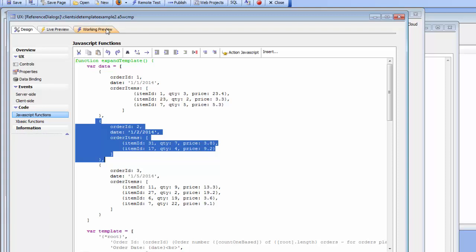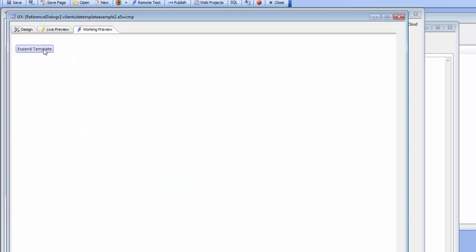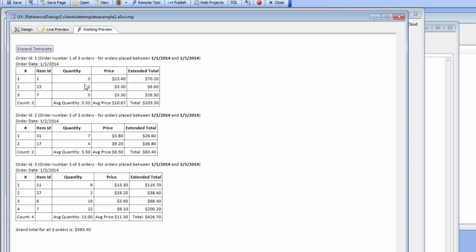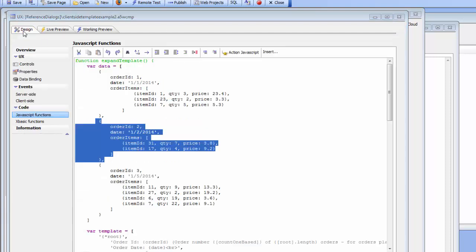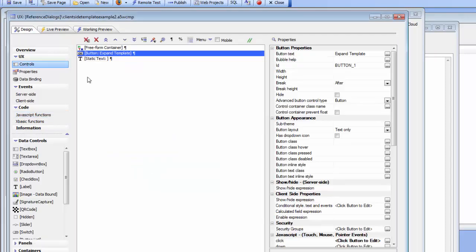So when we run this component and click this button over here, we can see that the data in that array is merged into the template to produce this output over here. What we're going to do in this tutorial is walk through the construction of the template to produce this output from the data.